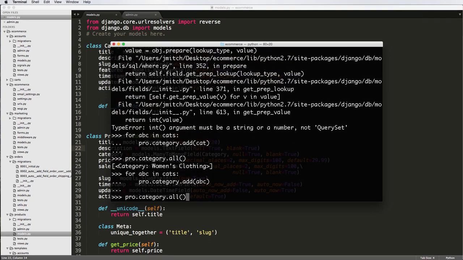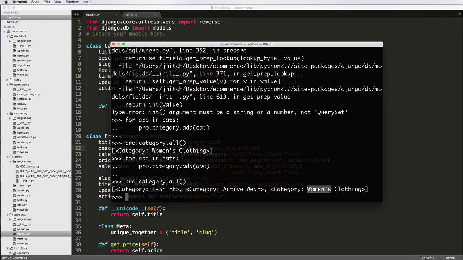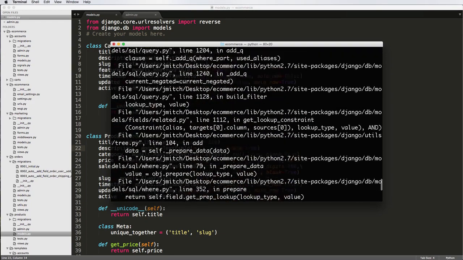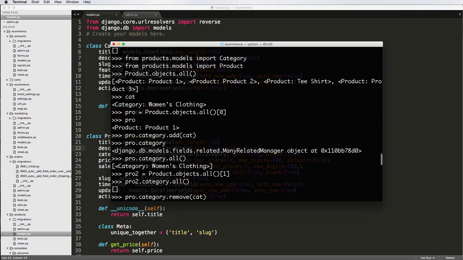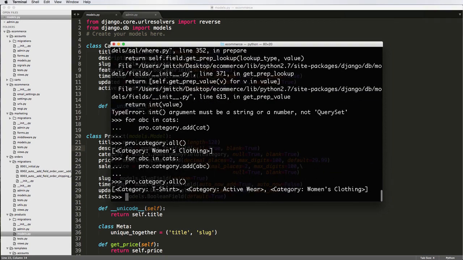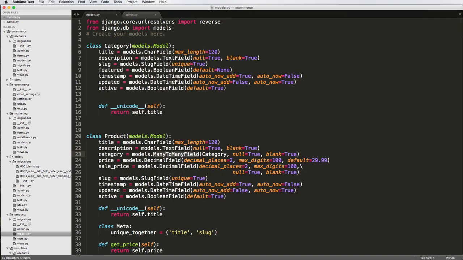And if I go up, notice that women's clothing was in there when I made the mistake of just adding the instance that we already set up here of cat, right? So I said cat equals that one we just created, which was that. So it doesn't add it twice, right? It's only going to be in there once because it's already in there, so it's not going to need to add. And that's also how it's easy to remove. That's something very valuable about using this many-to-many field.